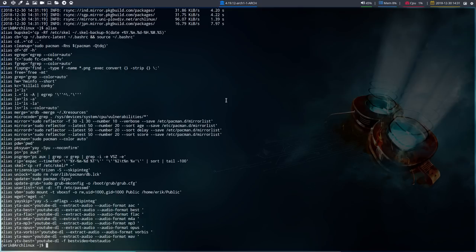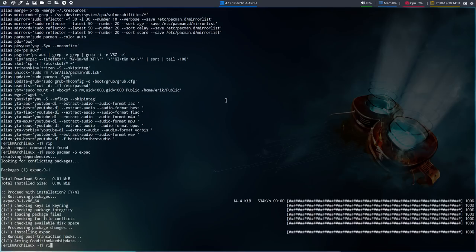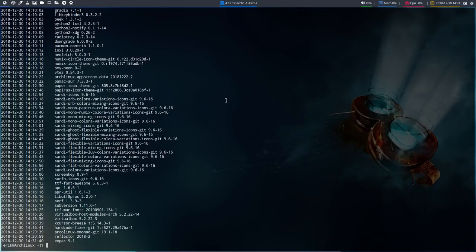Alias, so that works. Another one that's not going to work, I guess, is rip xpack, sudo pacman minus s. If the application xpack is not installed, then rip will not work. This is the last thing I installed. That's xpack. Before that, reflector. Before that, ArcoLinux Xmonad. So this gives a nice overview of the last things you've installed.